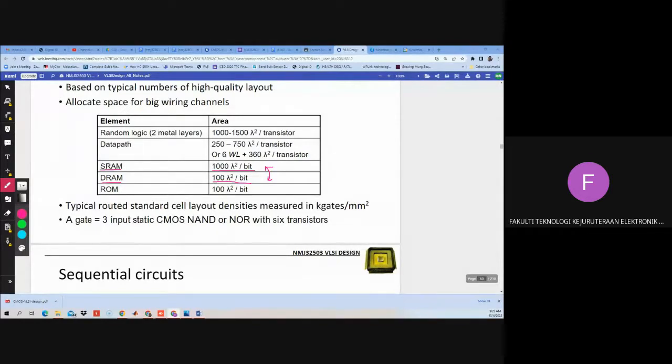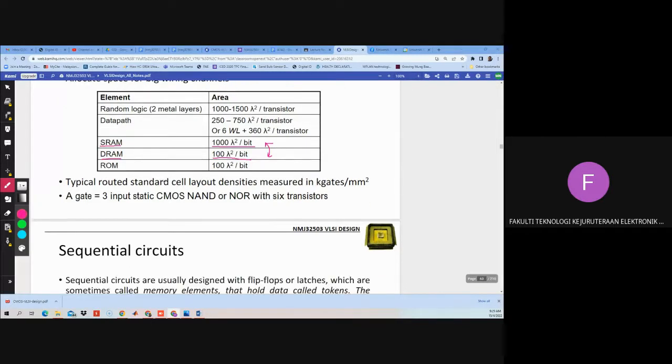it requires more area. If you recall your digital design lecture, SRAM requires more area compared to DRAM because SRAM, if I'm not mistaken, requires 6 transistors to implement one bit, and DRAM only 2 transistors. Okay, good. Thank you.